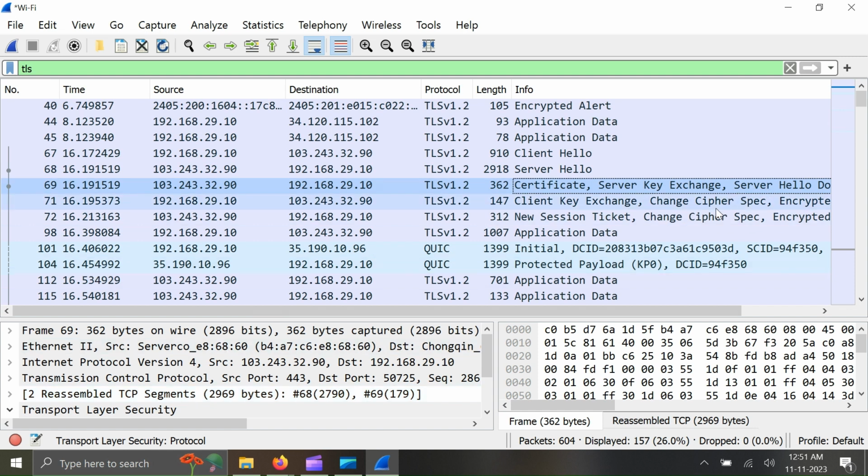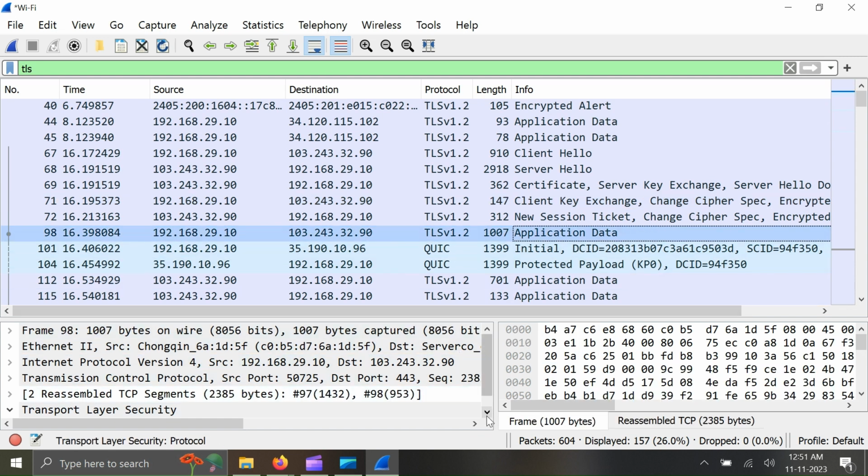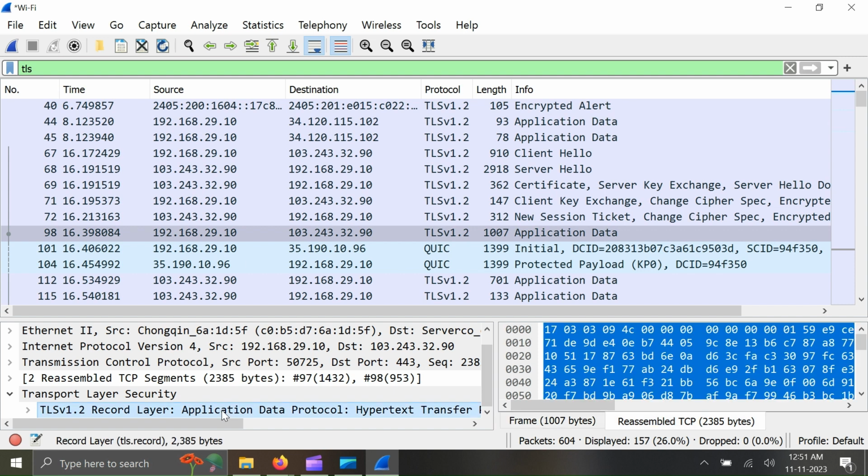And then there is a cipher. The cipher ensures the security in TLS packets. Then application data. The application data protocol is used to transfer the application data from our client to the server. So this is TLS.